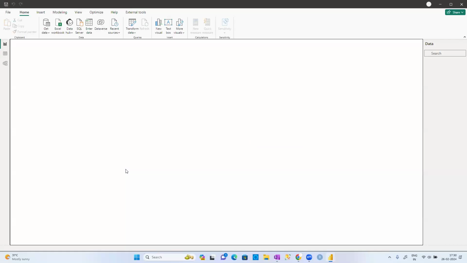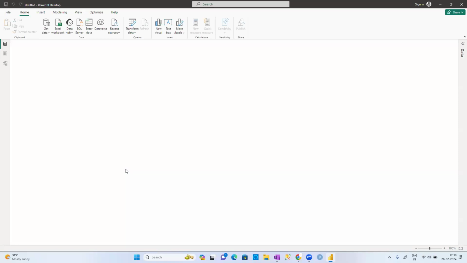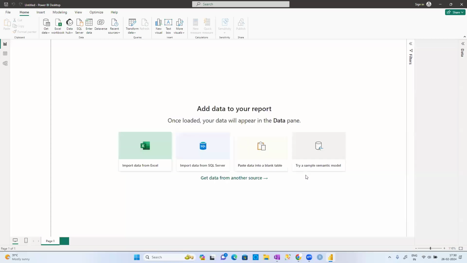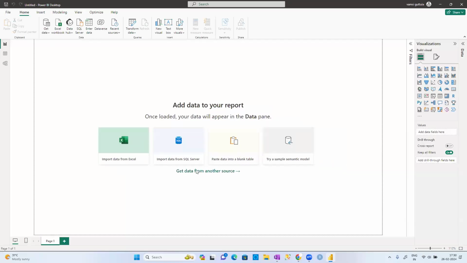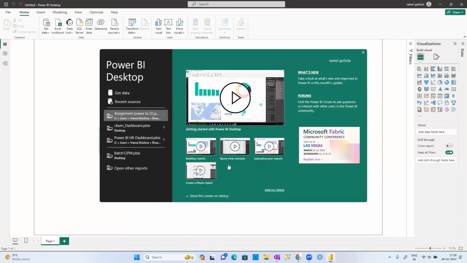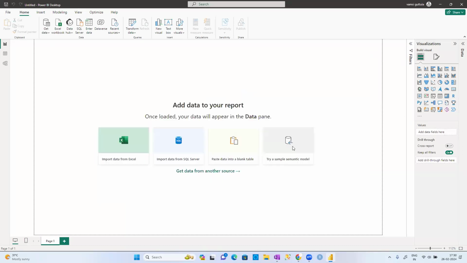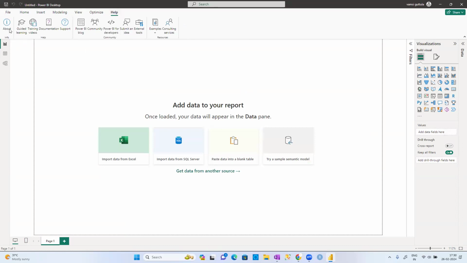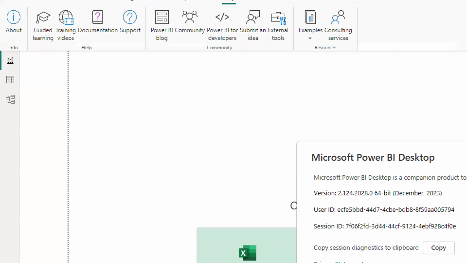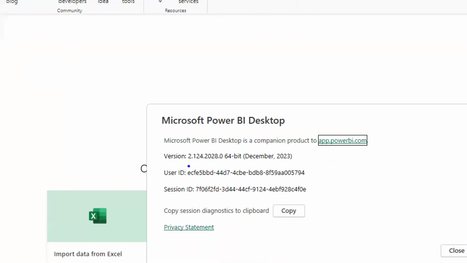So let me verify what version I am using and what version has been installed. It's very simple, guys. This is your Power BI desktop environment. It's a desktop-based application, guys. You can see very clearly, Power BI desktop. Now, let me verify what version I'm using, guys. Go to the Help option, and there we can see About, guys. Click on the About button. Very clearly we can see, guys, the version.